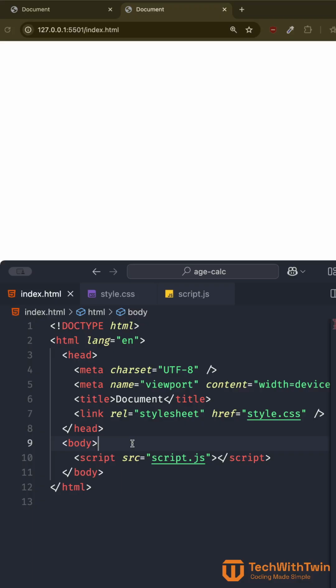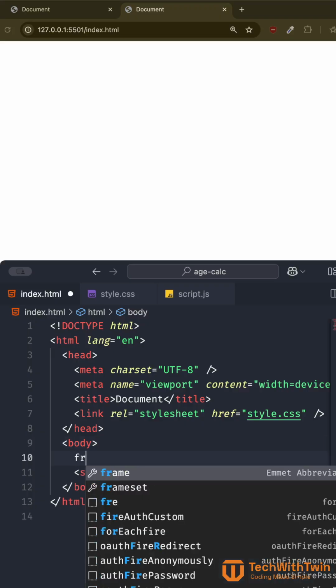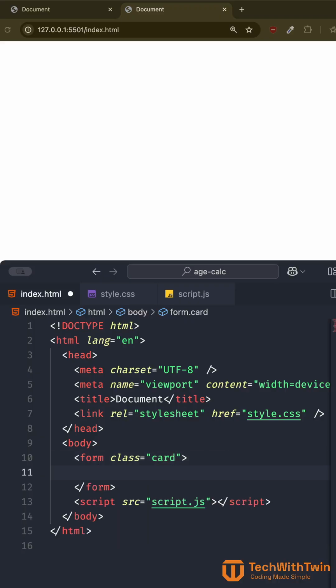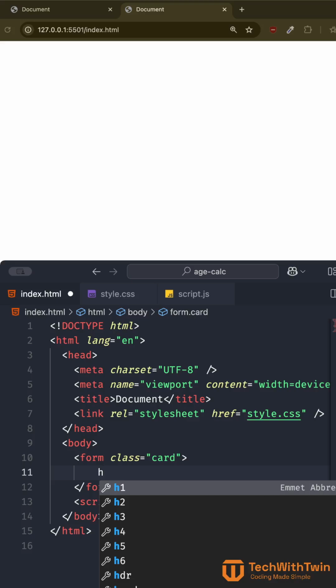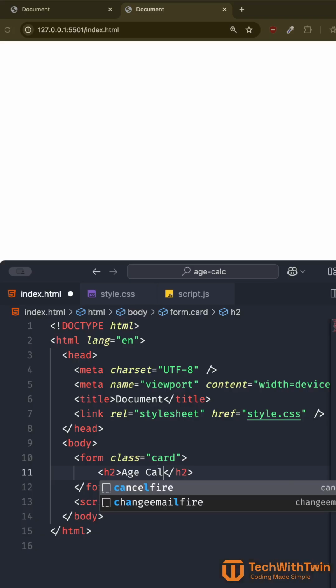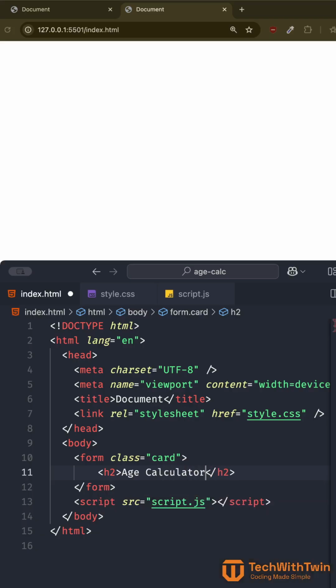So let's continue. The first thing I'm going to do is use a form, because this will have a form field, and it will not have an action, because we are going to use JavaScript to submit the form. I'm going to give it a class of card because I want to style it. We don't necessarily need it, but we can do it. I'm just using an H2 and then calculator. And then you can see it here.